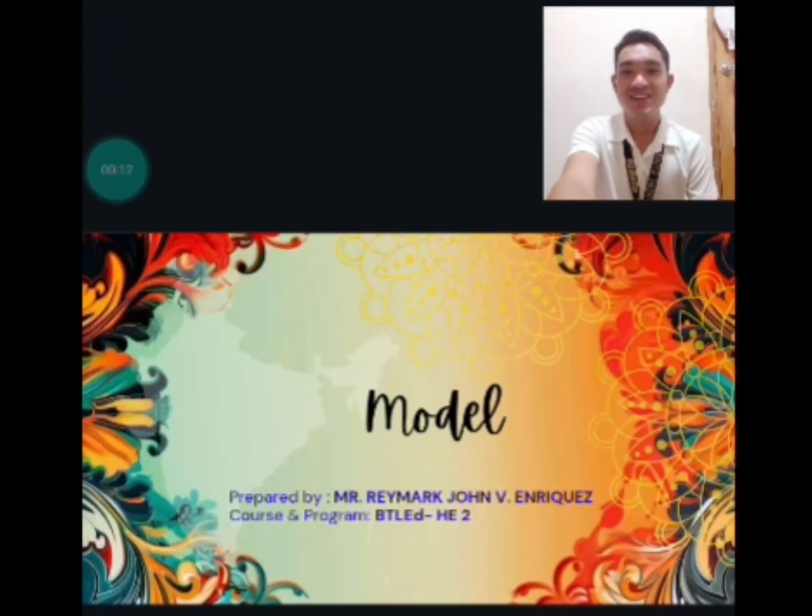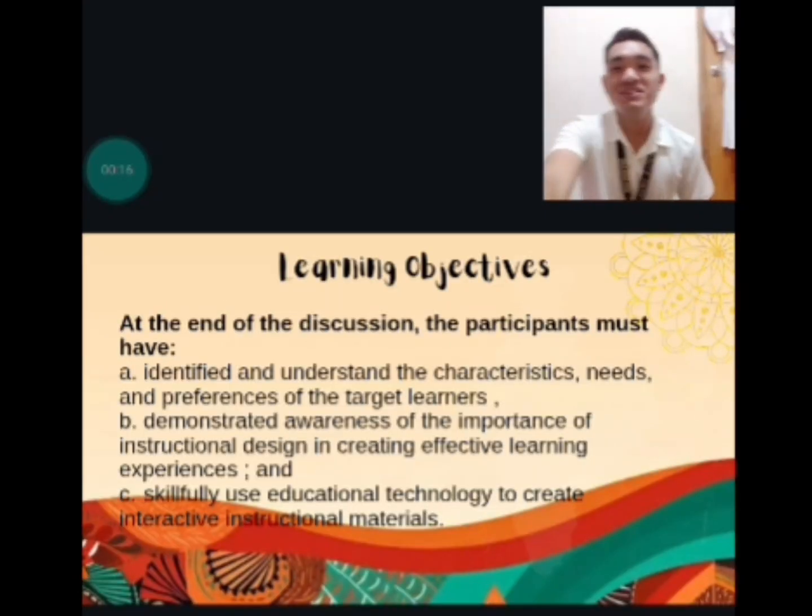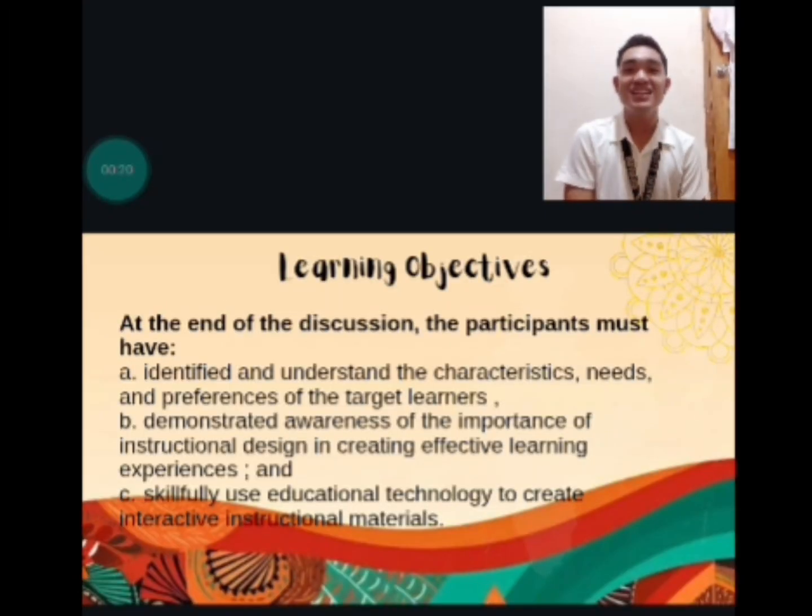So let's start. Our learning objectives: at the end of the discussion, the participants must have identified and understood the characteristics, needs, and preferences of the target learners, demonstrated awareness of the importance of instructional design, creating effective learning experiences, and skillfully used educational technology to create interactive instructional materials.